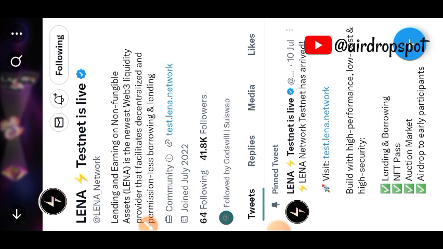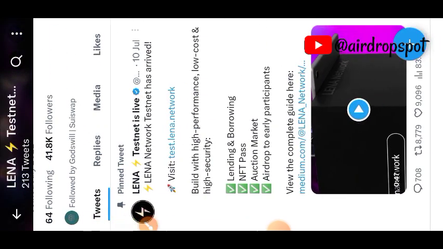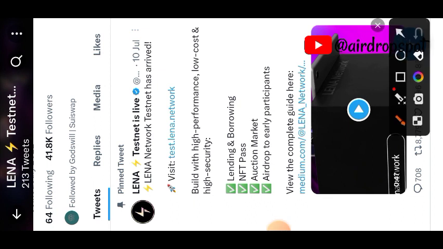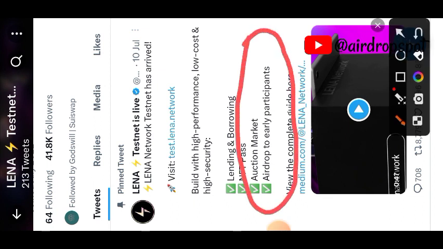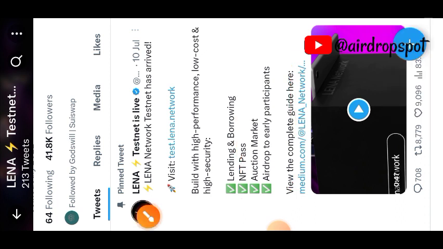Lena is a new Web3 liquidity provider that enhances decentralized and permissionless borrowing and lending of NFTs. They recently launched their testnet on the 10th of this month, and Lena themselves confirmed that there will be an airdrop for early participants. So we really need to get to work so that we can also be part of these early participants that will get their airdrop. Let's get started.